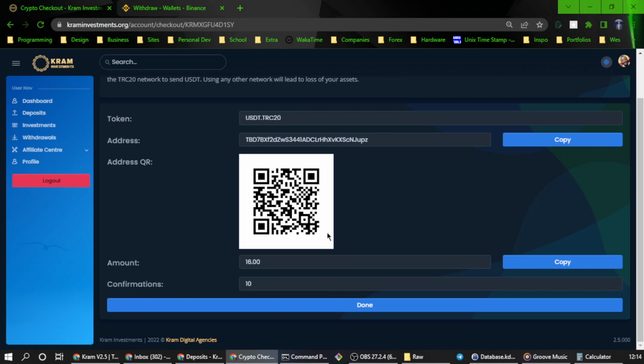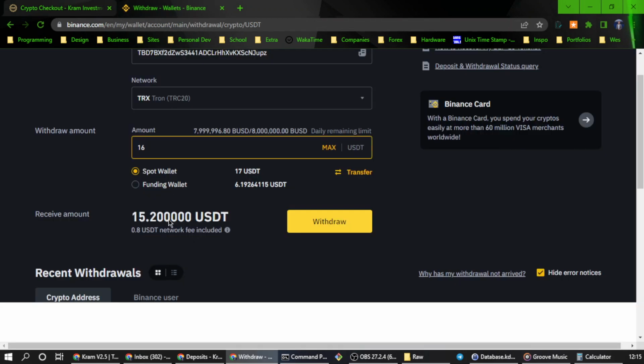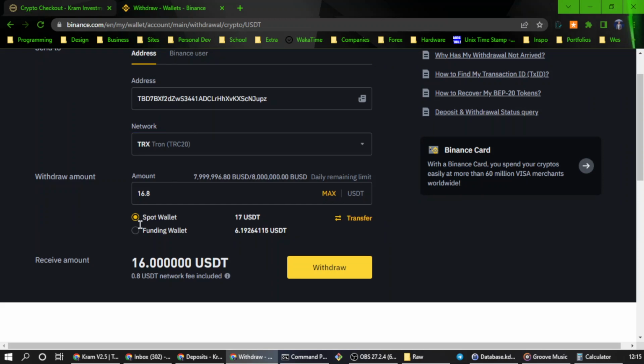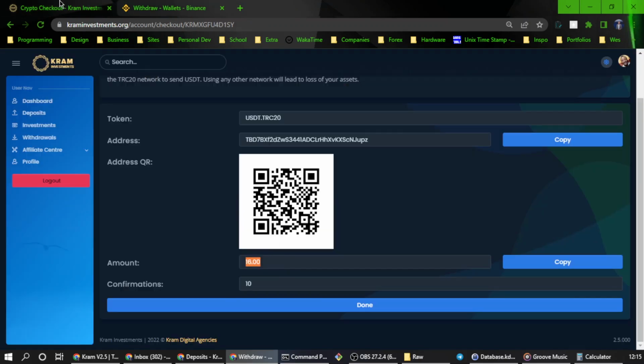Remember, the amount that you need to send is 16, but Binance charges a 0.8 USDT network fee, which is included in this amount that you've just entered here. So you need to include it in the amount so that the receive amount is exactly 16. And since the network fee is 0.8, then the amount that you need to enter here is 16.8, so that the amount to be received in this address is exactly 16 USDT, which is what is required here in your Kram account.